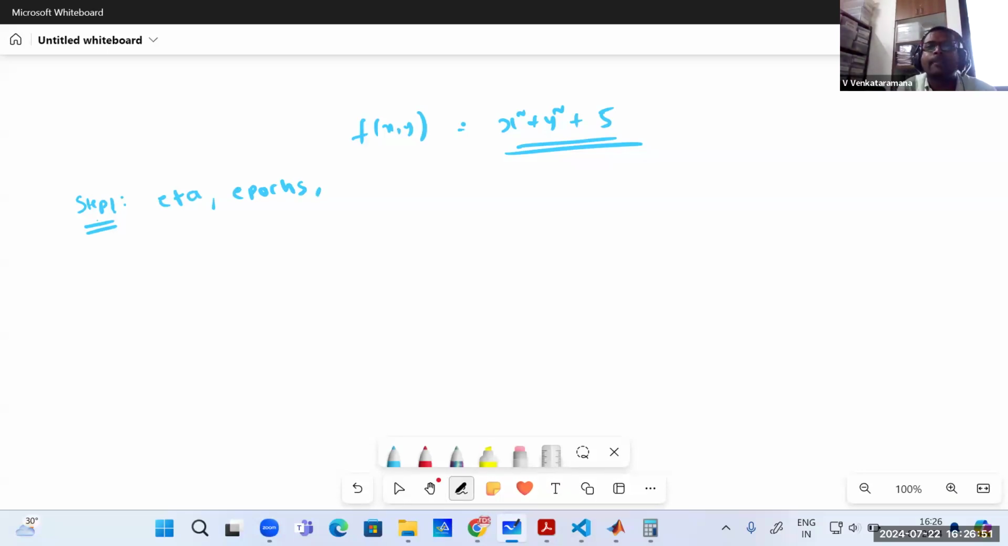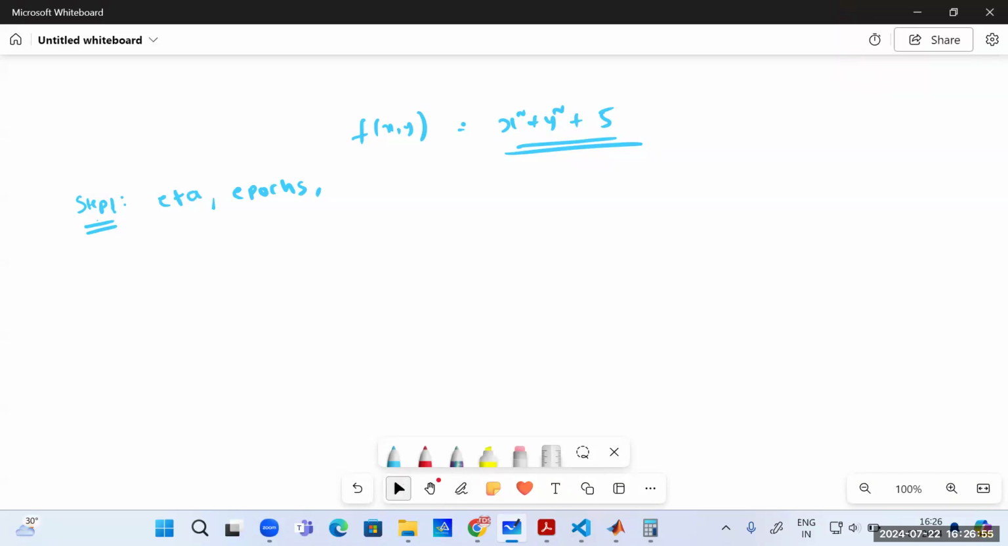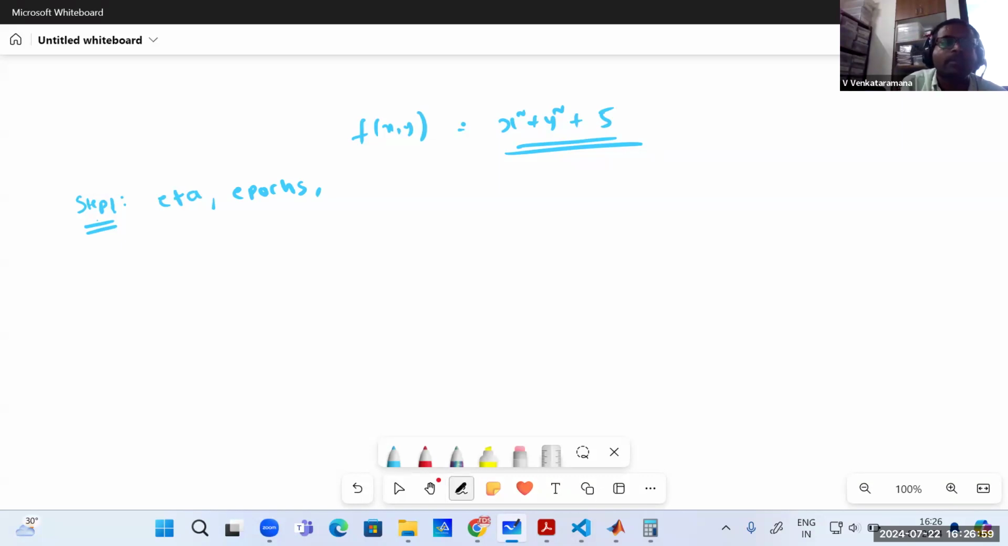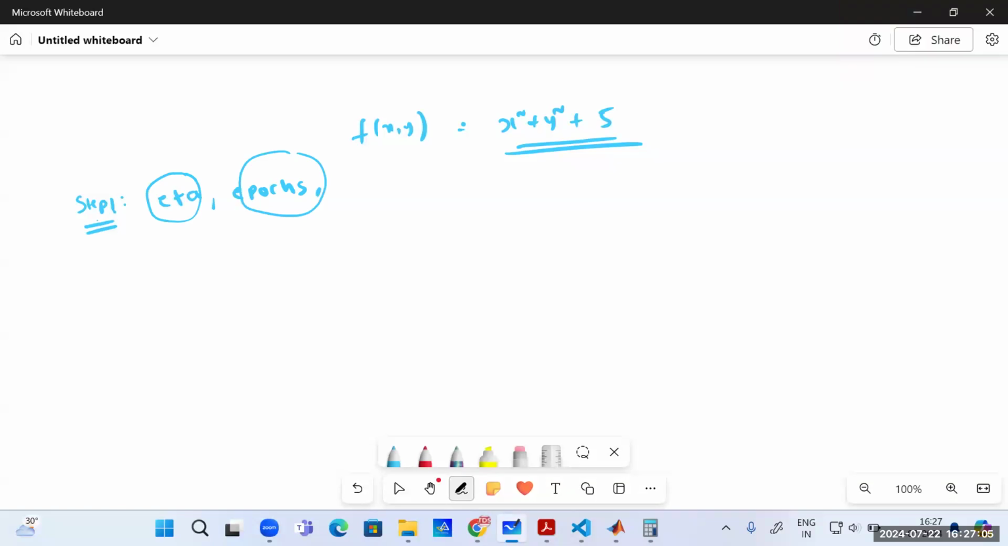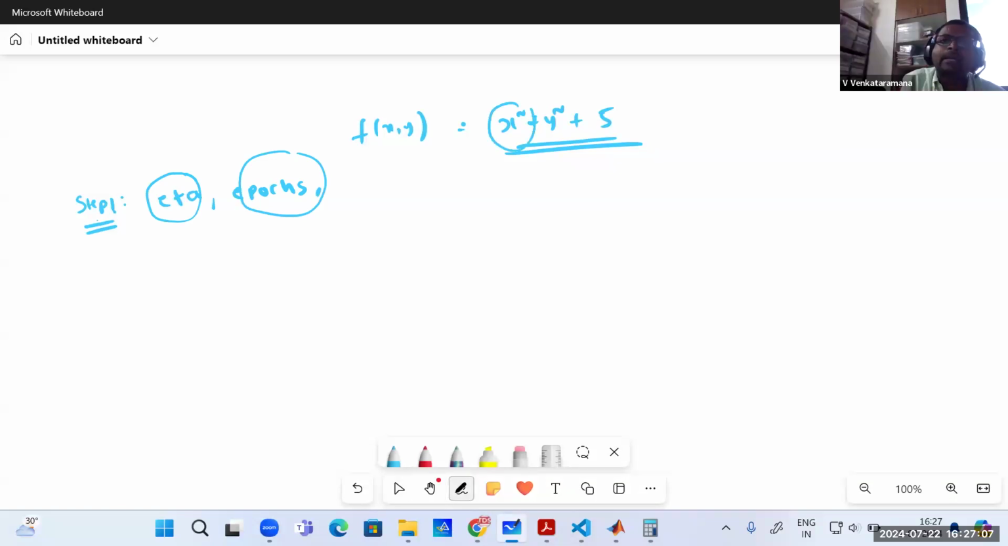What may be the next step? I want to use the gradient descent algorithm to solve this nonlinear unconstrained optimization problem. So eta initialization, number of epochs initialization. Next, x and y initialization. We need to initialize the x value and y value, that is x naught and y naught. That's it. Step two. So what may be the next step?